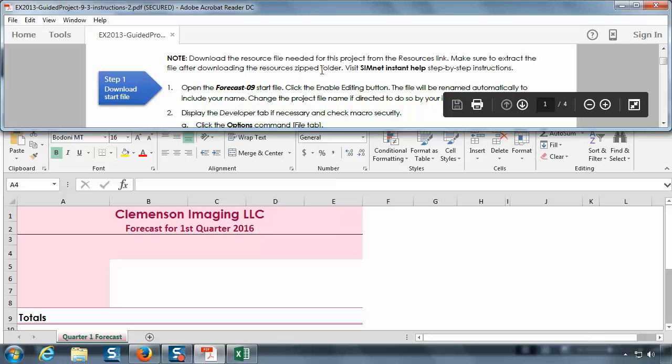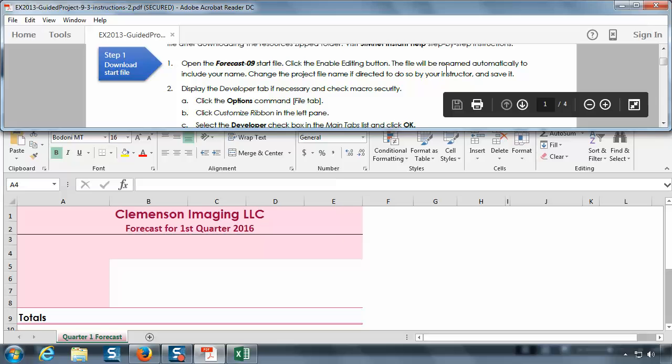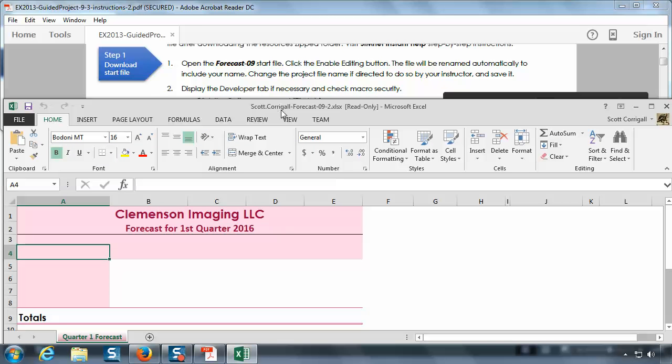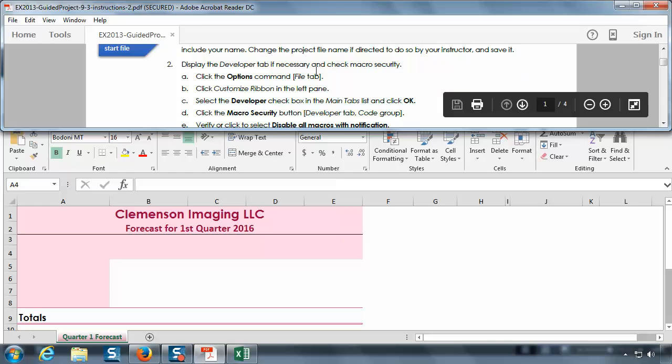Here's the instructions. Tells us to download the resource file. We did that. Tells us to download the start file. We did that. We did enable editing. It says that the file will automatically be renamed, and you can see that it has been. And now it would seem as though it's time to jump in, wait, it doesn't say save. There's one extra step, and this is something that we've never had to do before.